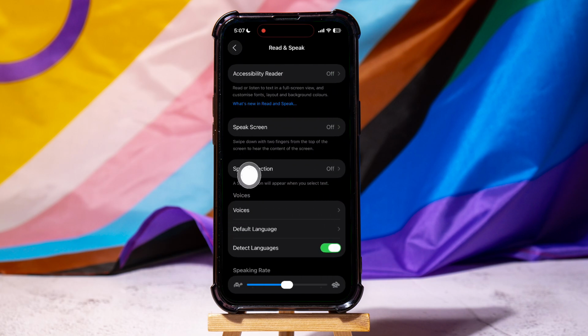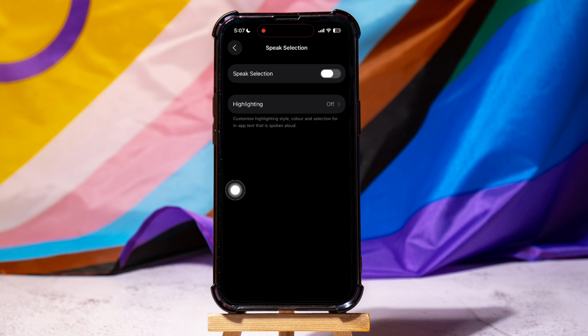Here, go to Speak selection. On this page, turn on the Speak selection switch as shown. A Speak button will now appear when you select text.